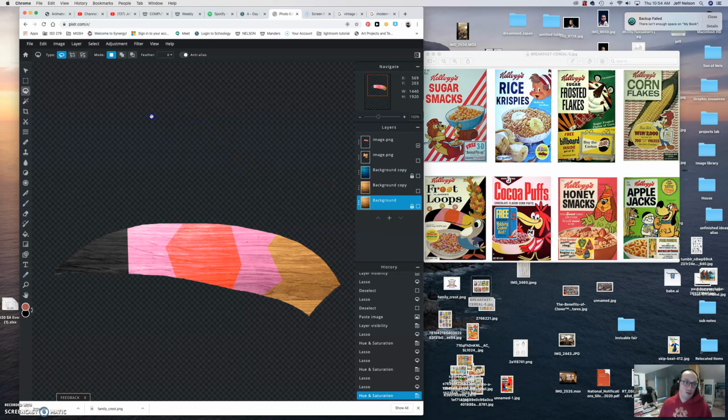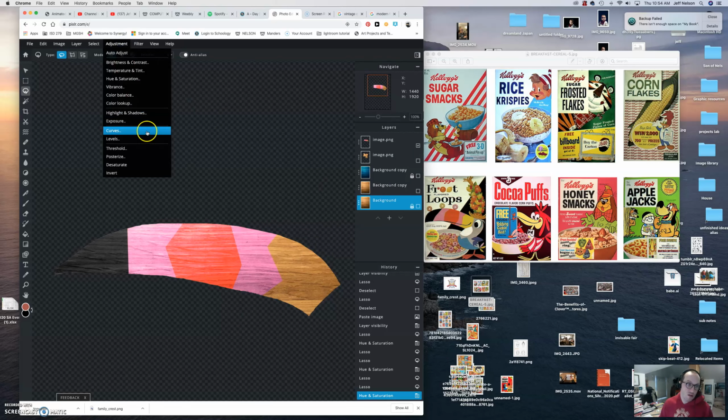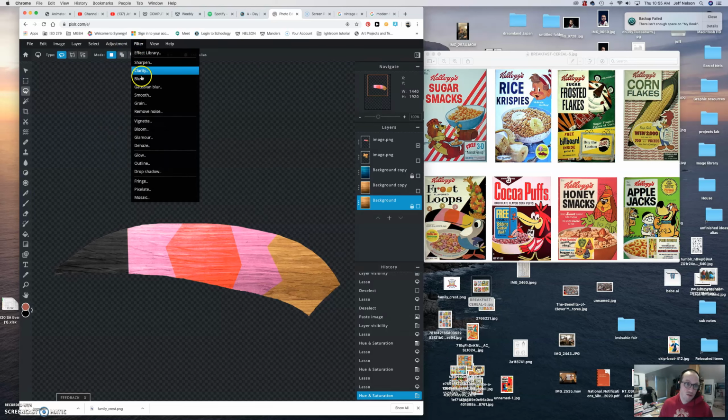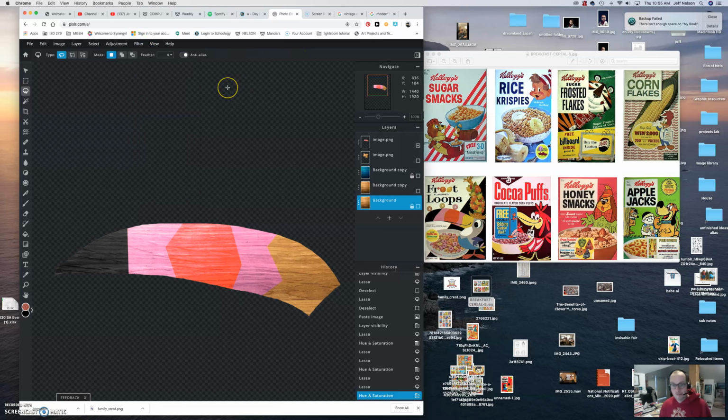Let's see. So in my adjustments, you also see there's all the other things that we do too. But there's also filters, right? So I could use the same kind of thing and do filters on that kind of stuff. So yeah, that should be helpful and useful for that.